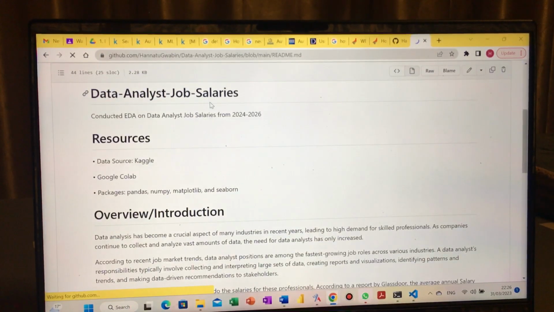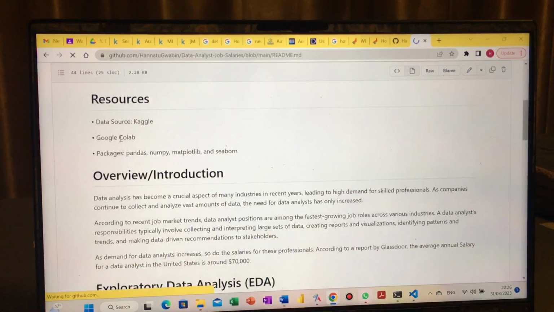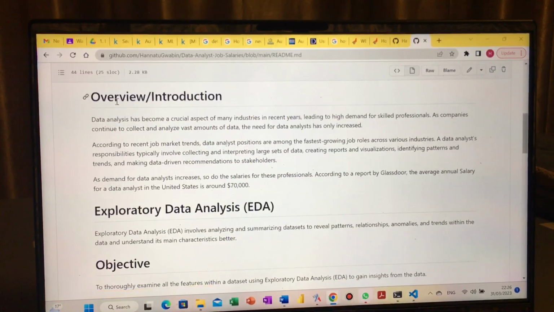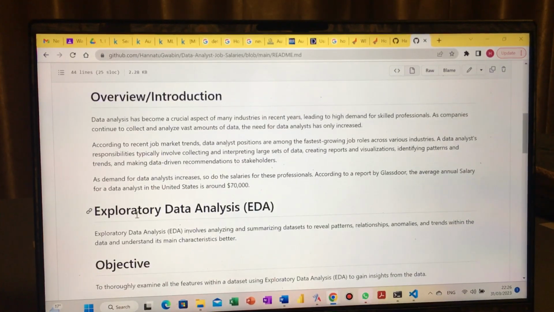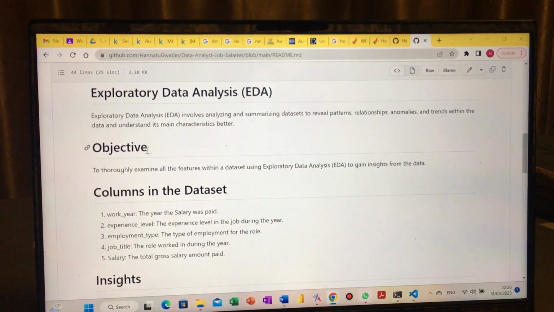You can see the results. And this data analyst job salaries, conducted EDA on data analyst job salary from 2024. Resources, overview. Just pick one, either overview or introduction. I just use both, but it's good you pick one. You can write a small piece about this. Your objective, if you have more than one, then you put the objectives.